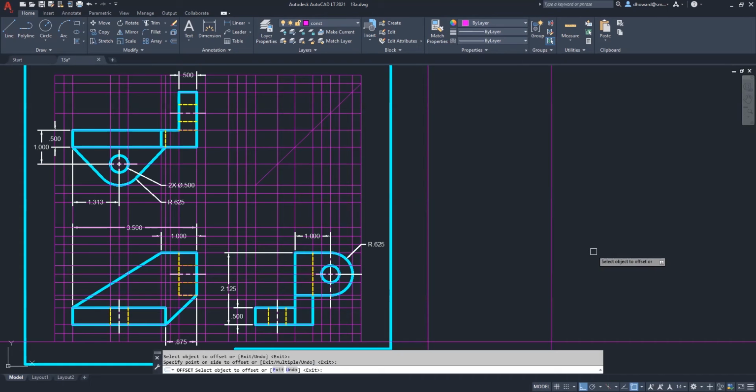Now that I have that line in place, you can see that there are a couple other lines that need to come over from there. The first one is 7/8 of an inch over, and the next one is 1 inch over. So I'll hit enter to get out of offset and enter to get back in. And now it's prompting me to type the new value, which is 7/8. 7/8, enter. And I'll click that line and over, there we go.